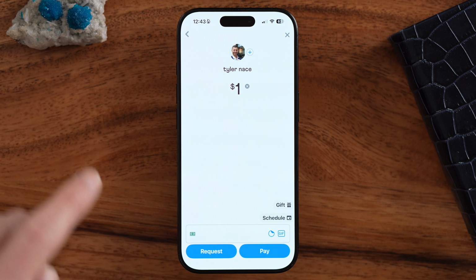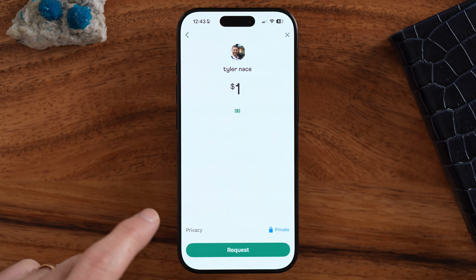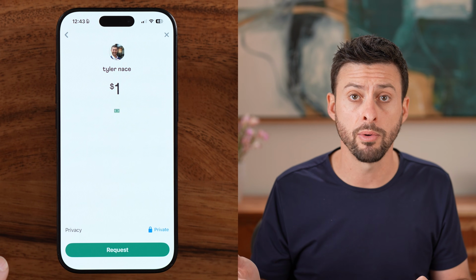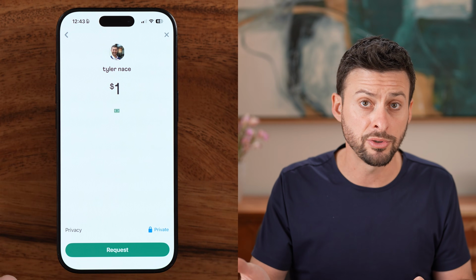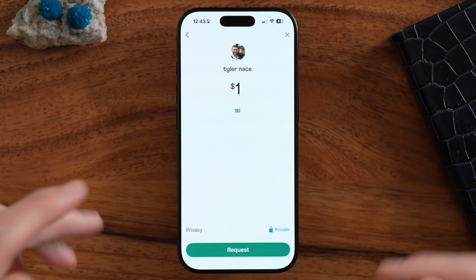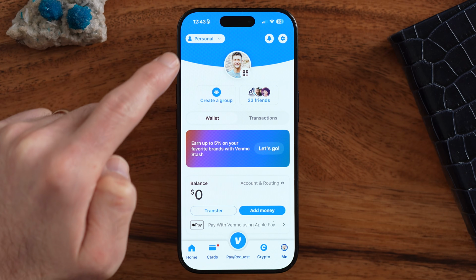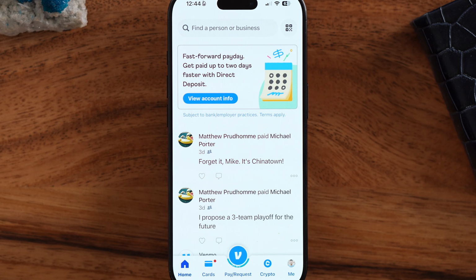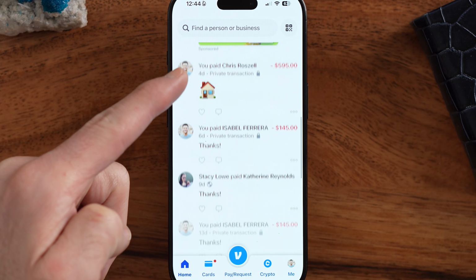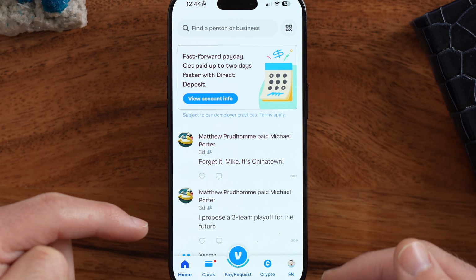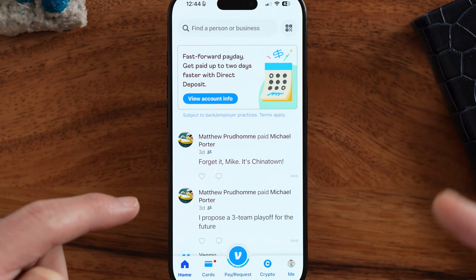Now, if you wanted to go back, you can also just hit request and then hit request, and then it will ping on that person's Venmo app saying, hey, you should pay Trevor $1 for whatever. Now, after you've done that, after you've sent and received money, if you go home, you can see kind of a news feed or a transaction feed of all of your friends that have sent and received money as well as you.